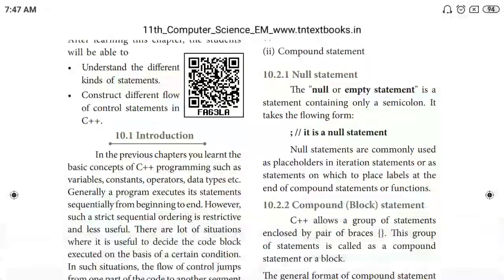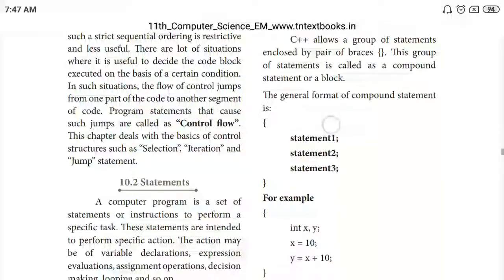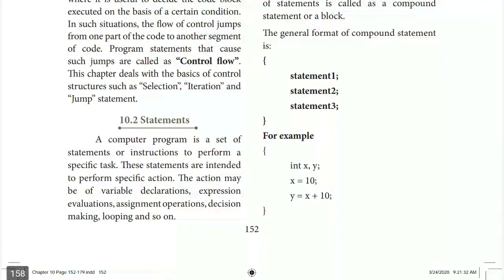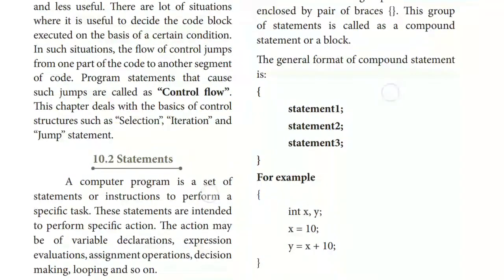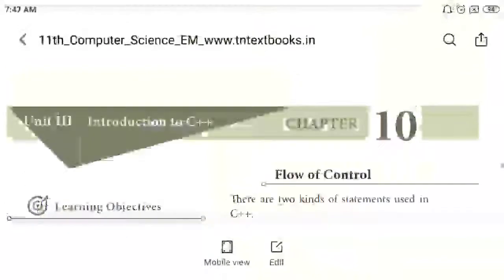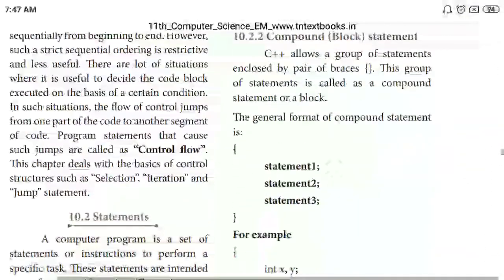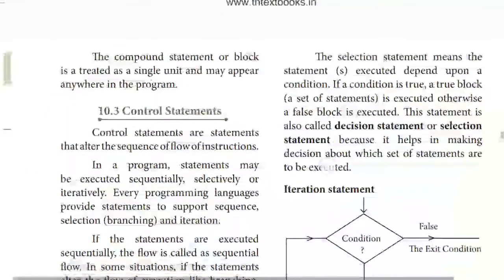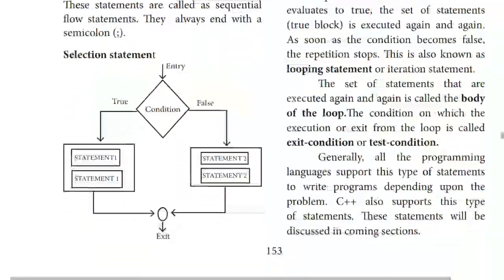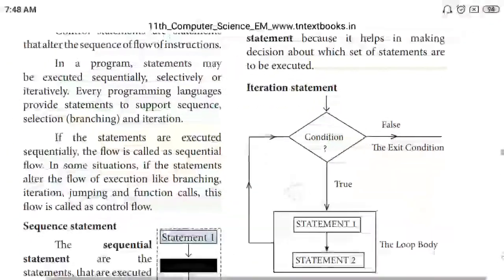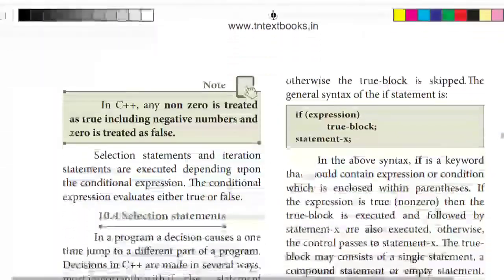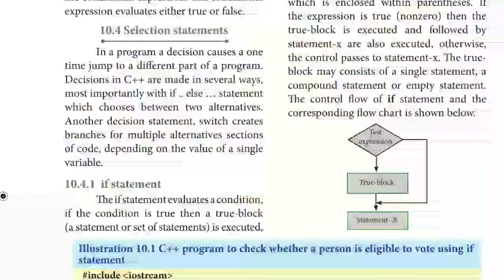In this chapter we are going to see about the if condition and other looping statements. Okay, so in the previous class we have seen statements. What is meant by statement? There are two types of statement, which is null statement and compound statement. And here you can see the control statement. Okay, so there are sequential type statement, selection statement and iterative statement. So these are all the different types of statements. So in that we are going to see selection statement.